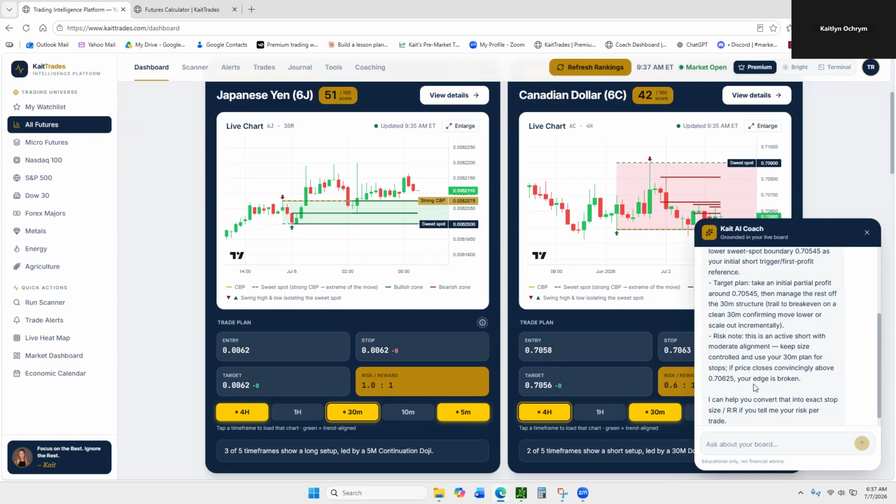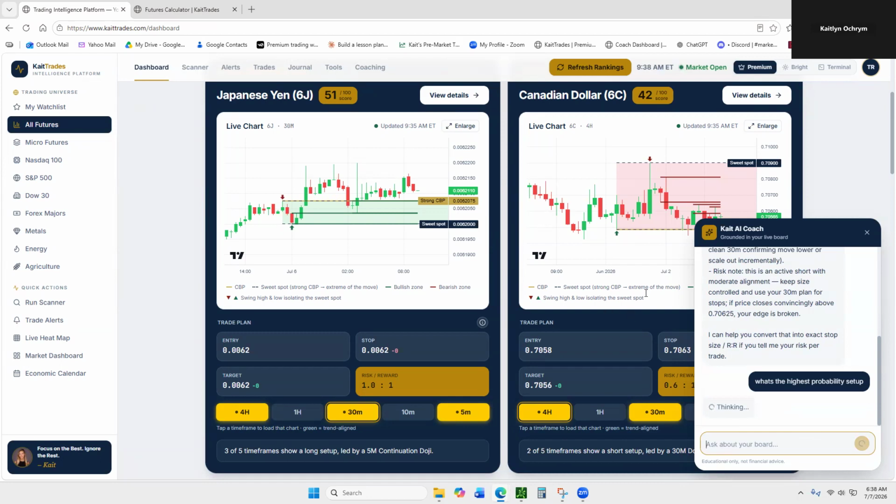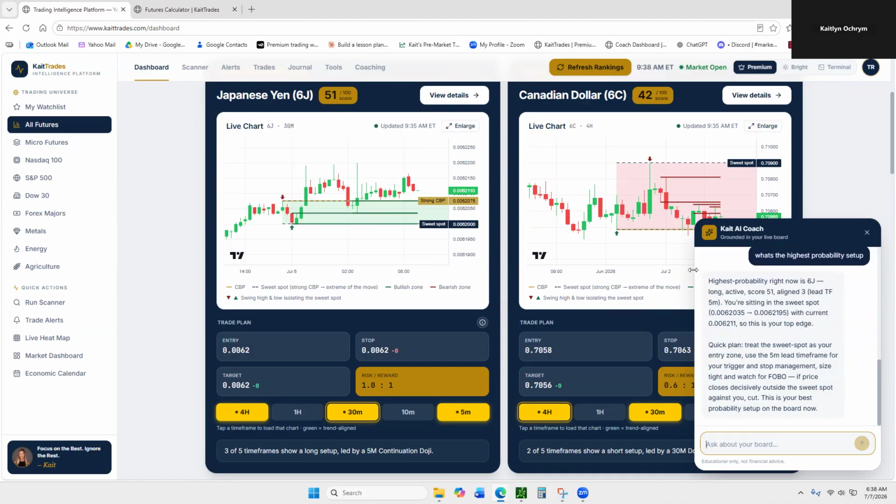Well, that's interesting. So it's saying if we get a close above a certain number, this may not be as great of a setup. I can help you convert that into exact stop size and risk to reward if you tell me your risk per trade. So this is also a great tool where anything you have questions on the dashboard, or if you even say, what's the highest probability setup, right? Even something like that, it's going to take what you've input into the system. It shows that it's Japanese yen, long, the score, three time frames are aligned. You're in the sweet spot and it gives you some good insight there.